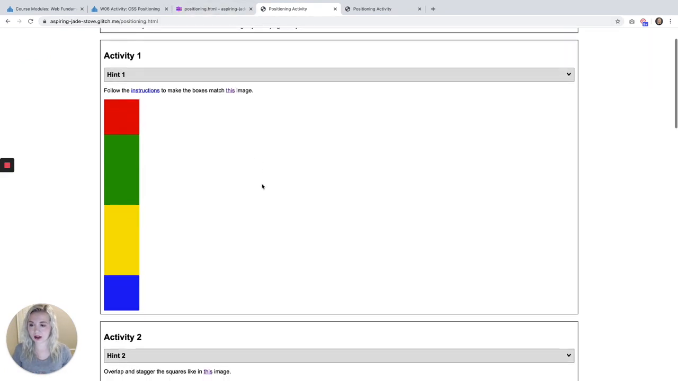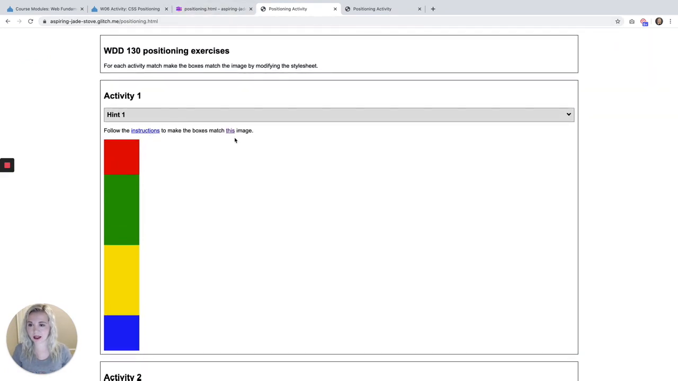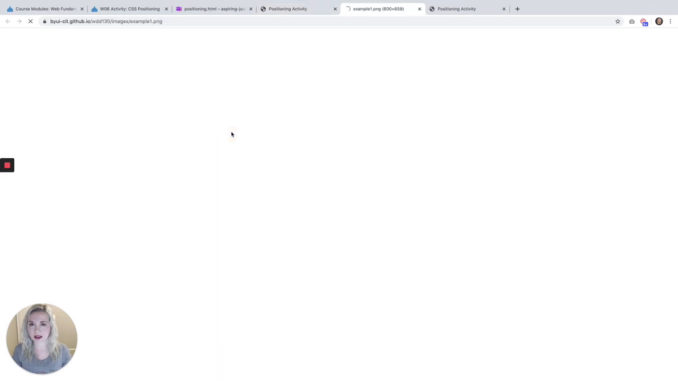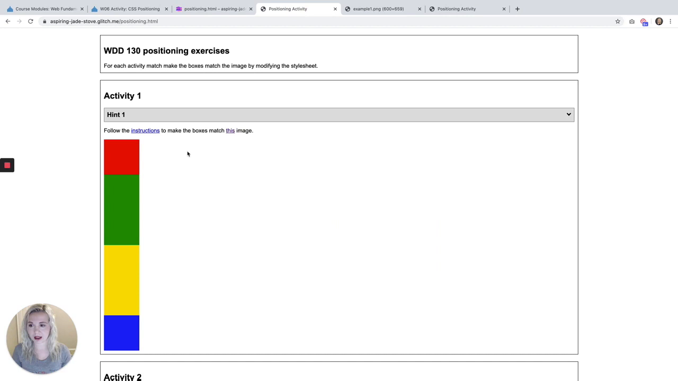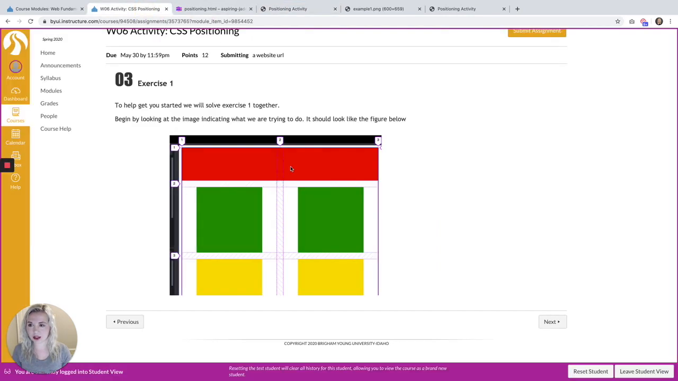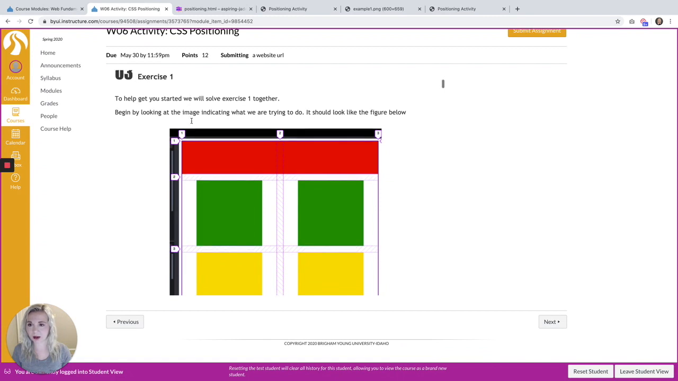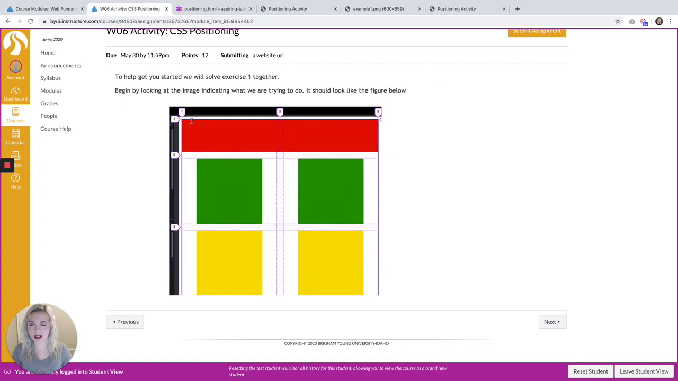So now I have the code, and it said I need to make it look like the image. If I click the image, I can see, okay, this is what I need to make these boxes look like. So let's go back to the instructions. Now step 3 is for exercise number 1. We're going to do exercise 1 together. After this, you're going to do the rest of them on your own, okay? And I know you can do it.